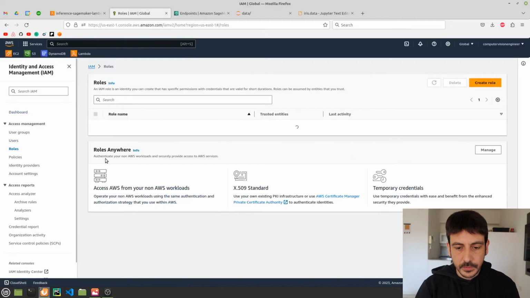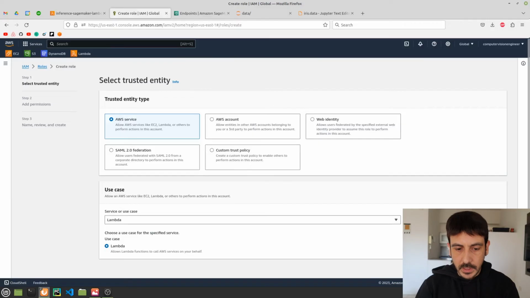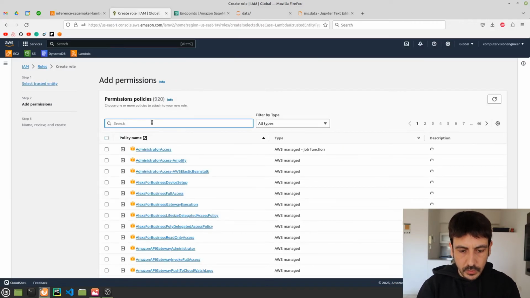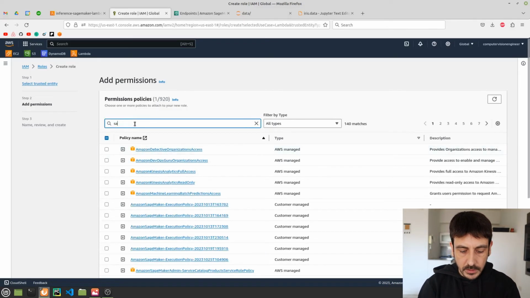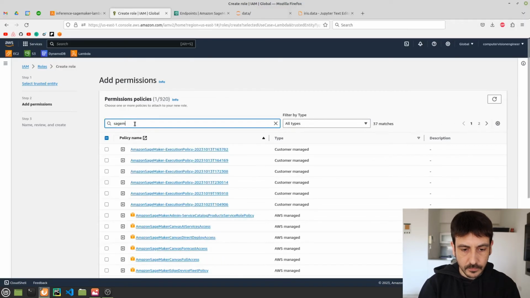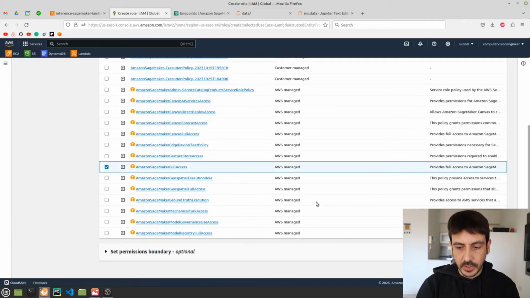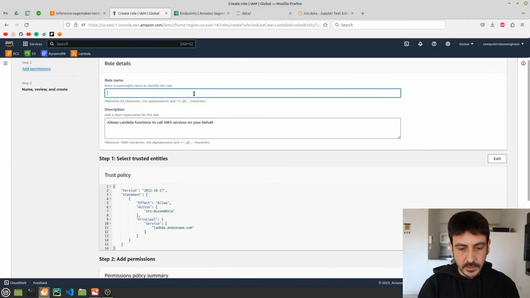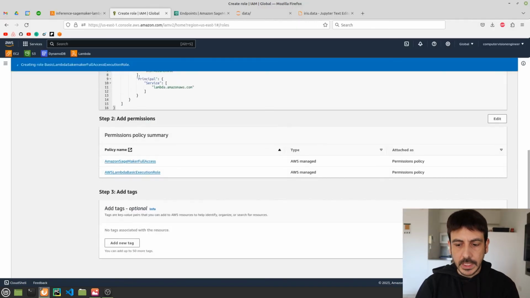I'm going to click on roles, create role, AWS service, this is going to be Lambda, next, and I'm going to choose 2 policies. One of them is basic Lambda execution role, and then SageMaker full access, Amazon SageMaker full access. Next, and this is going to be something like basic Lambda SageMaker full access execution role. I'm going to scroll all the way down and I'm going to create role.